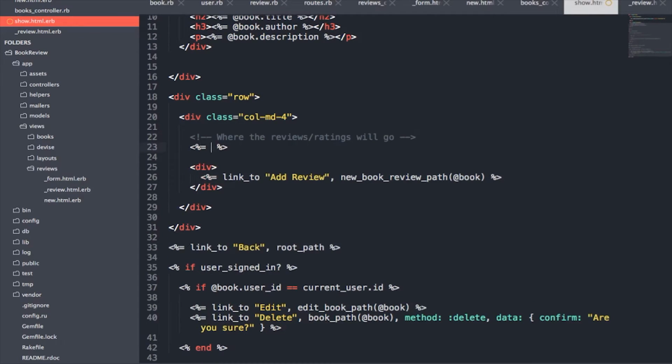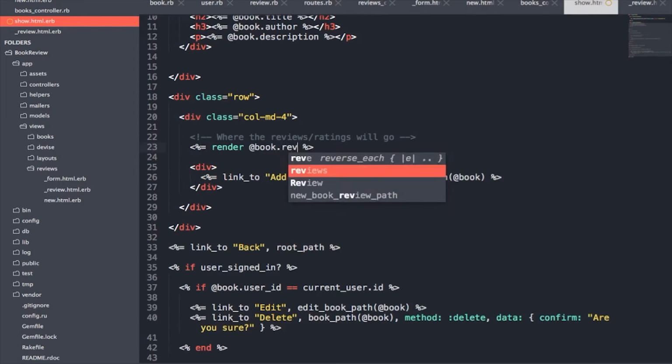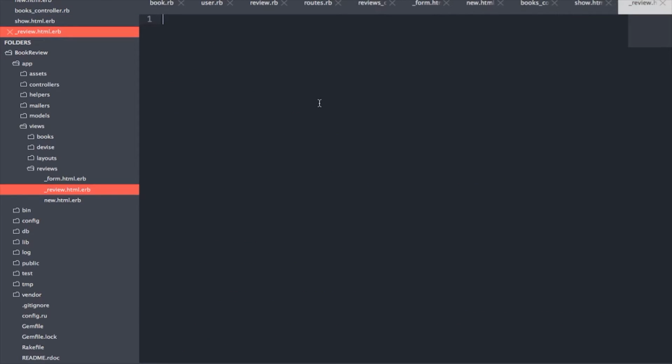Now the reason we're creating a review partial is because in our show page here, we're going to do this. We're going to render @book, which is the current book, and we're going to render its reviews. Now where the review partial comes in is the review partial will provide the structure for each instance of the reviews that it's going to output. So this one line right here, render @book.reviews, is going to render all the reviews for that book. So even if we have 1 or 20, it will render all of those. And this review partial right here is going to dictate the structure of how it outputs it.